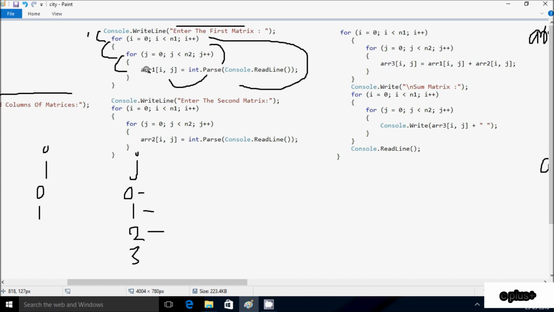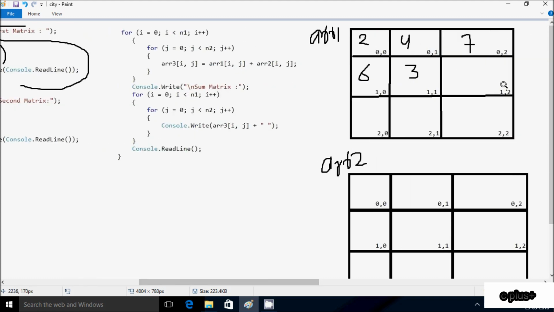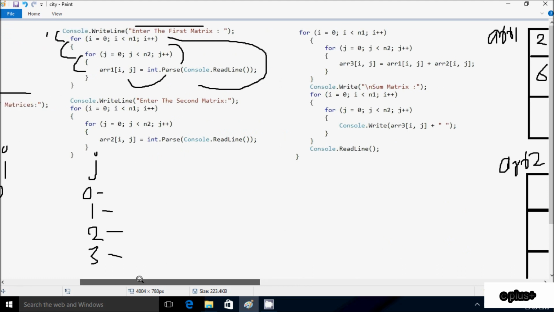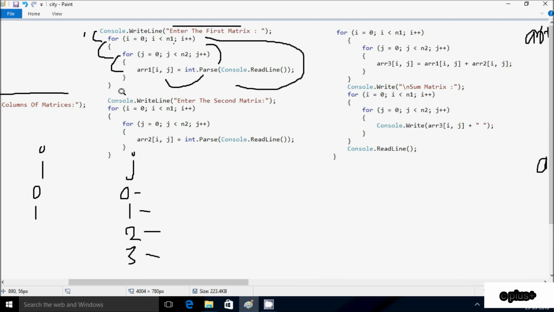So here arr1, i value is 1, j value is 2. Let's enter arr1[1][2] new element. Here I'm going to enter 8. Now j is going to increase, so j is 3 now. Check the condition 3 less than 3, the condition is not true. Hereafter it increases the value of i. So i is 2 now. Check the condition 2 less than n1 value 3, the condition is true.